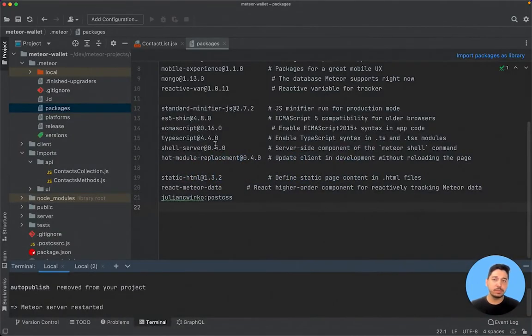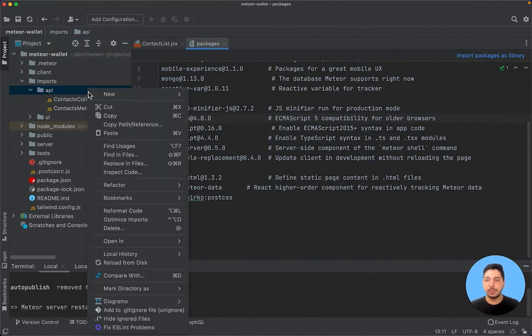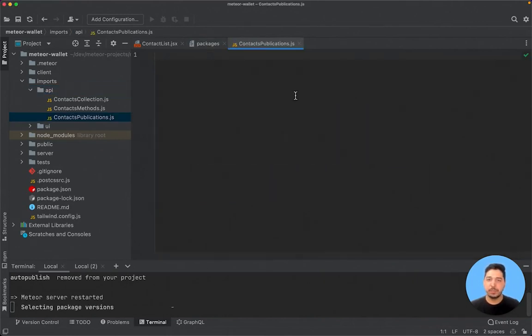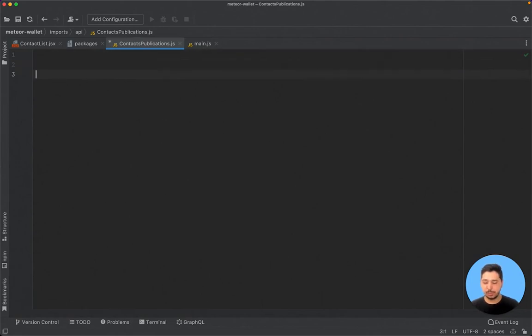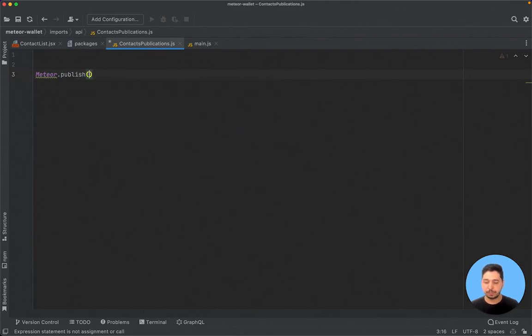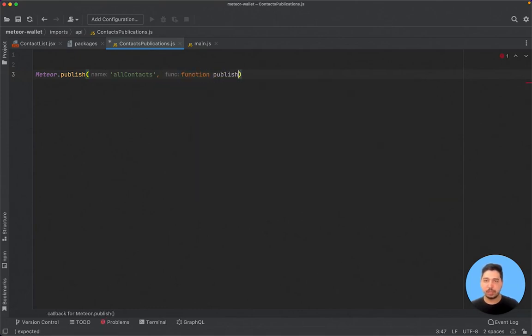And how do we do that? Well, let's go to the API folder inside imports, and let's create a new file called contacts publications.js. And inside here, we are going to create our publications related to the contacts. Let's create the publication. For this, we just have to call Meteor.publish. We give it a name, which will be all contacts, and we pass a function that I will call publish all contacts.